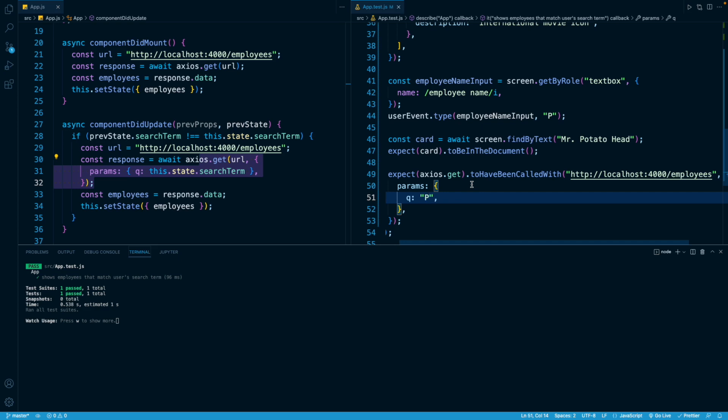All right, so now you can see everything is passing and we are interacting with our app component the way that a user will: rendering it, typing a character, verifying that our card is on screen, and verifying from a technical perspective that we have invoked the correct method on Axios and passed it the correct inputs, the correct arguments.